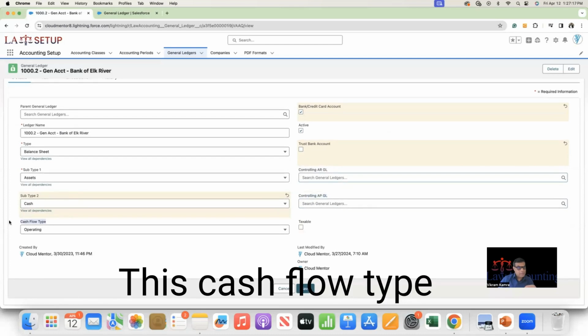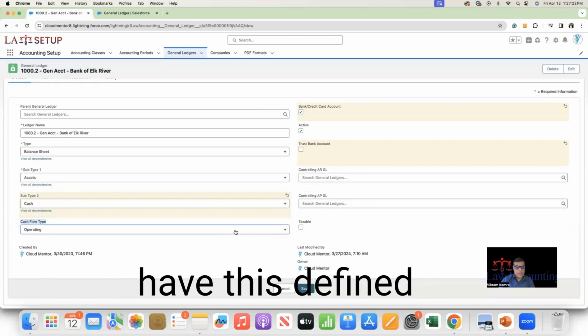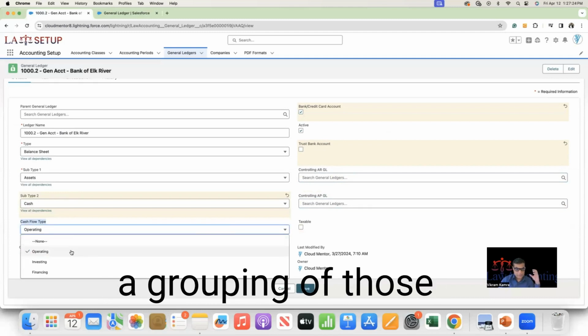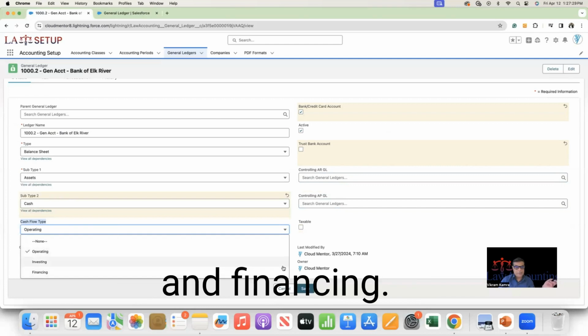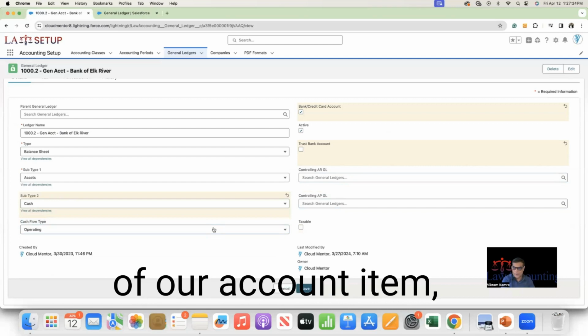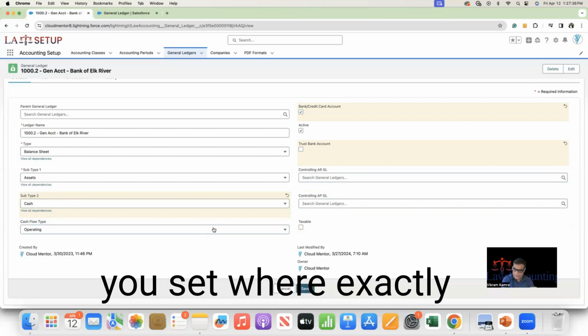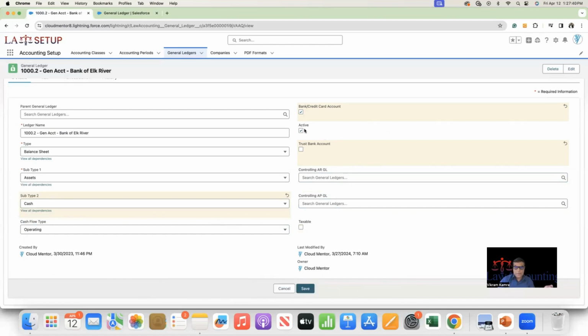This cash flow type is in the reporting. When you run the cash flow analysis, we have this defined as different groupings of those cash flow reports: operating, investing, and financing. This is how you basically select them. And whenever you're defining any chart of account item, you set where exactly this cash flow will go. And that's how these reports are going to work.